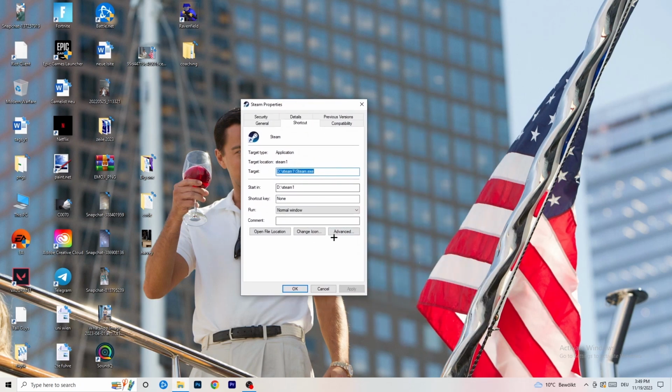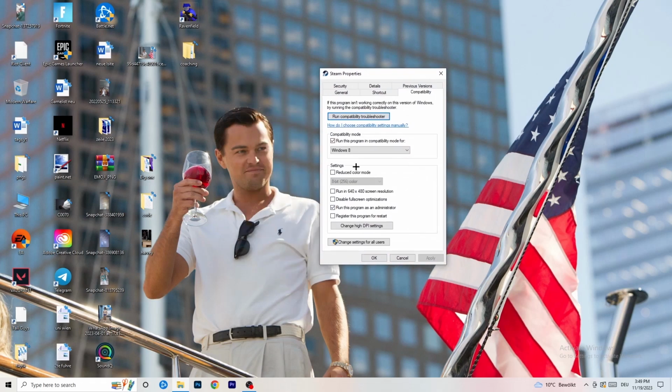Otherwise, go back to the properties tab and click on that. This tab will pop up. Click on compatibility. As you can see, I have a lot of settings and I want you to copy my settings. Enable run this program in compatibility mode for, and select Windows 8. Disable reduced color mode, disable run in 640 by 480, disable full screen optimizations, enable run this program as an administrator, and disable register this program for restart. Afterwards, click apply and OK.